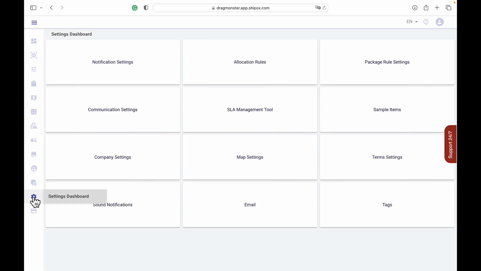To start with Settings Dashboard. Settings Dashboard is enhanced with the following settings: notification settings, allocation rules, package rule settings, communication settings, SLA management tool, sample items, company settings, map settings, term settings, sound notifications, emails, and tags. We will start with notification settings.